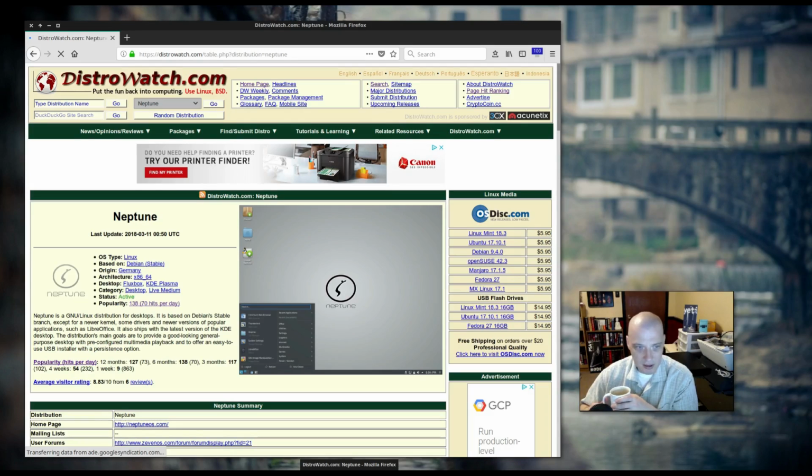So, Debian stable, except a more up-to-date KDE Plasma desktop and some drivers, probably proprietary drivers. Debian stable, of course, normally ships with nothing but free software. So I'm going to download the ISO and install this inside a virtual machine.